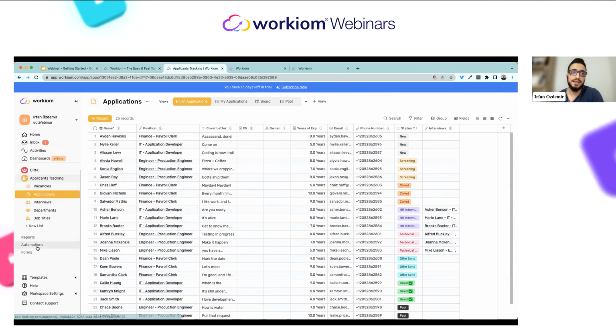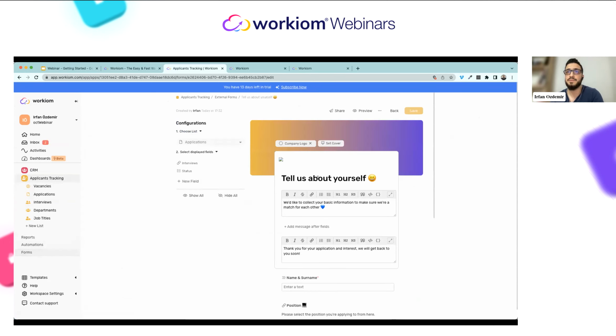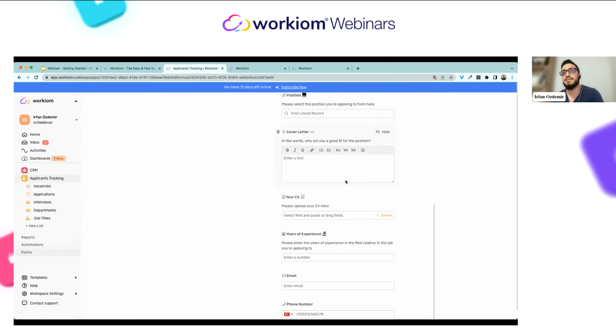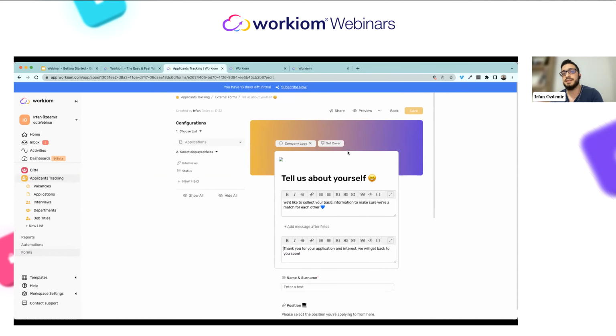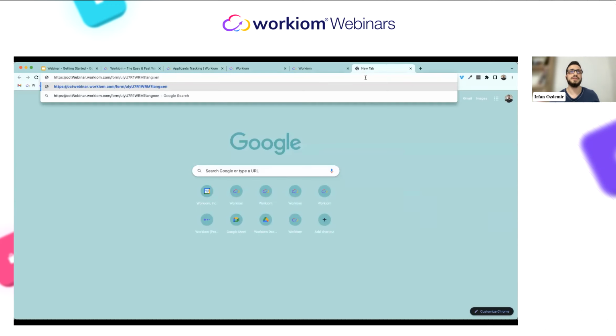So I have the form right here, just like in the CRM, to help me. This is how I can design the form to help me get those applications, by embedding it in a website, or simply giving them the link through an email or anywhere else. So this is how I do it. Let's create a new application very quickly. There we go. This is the link.